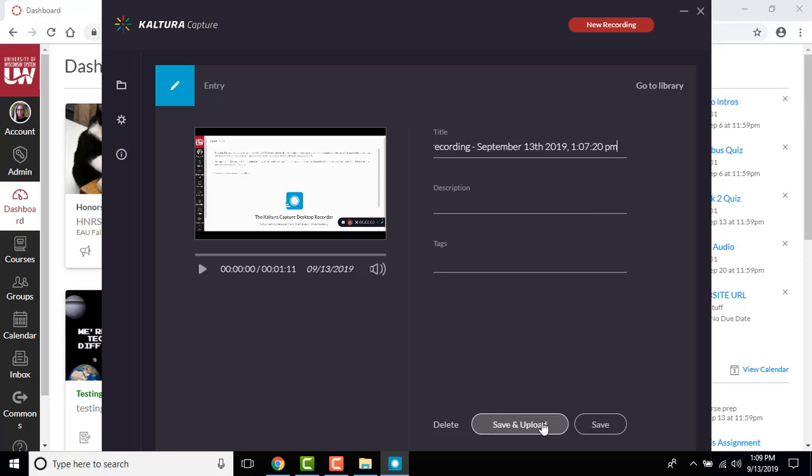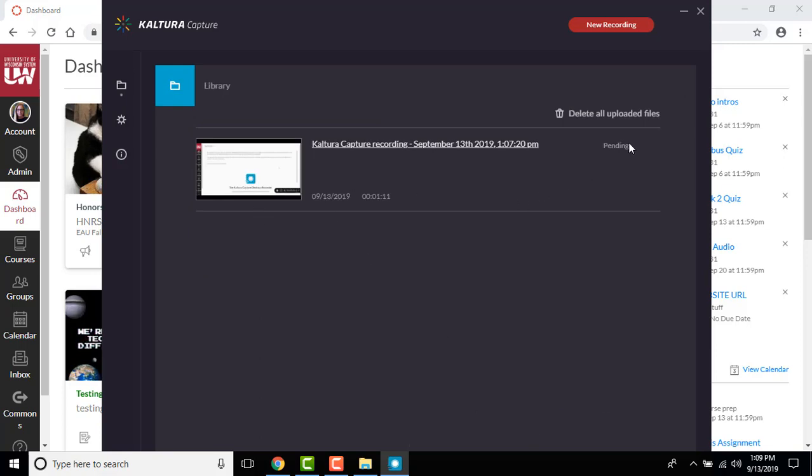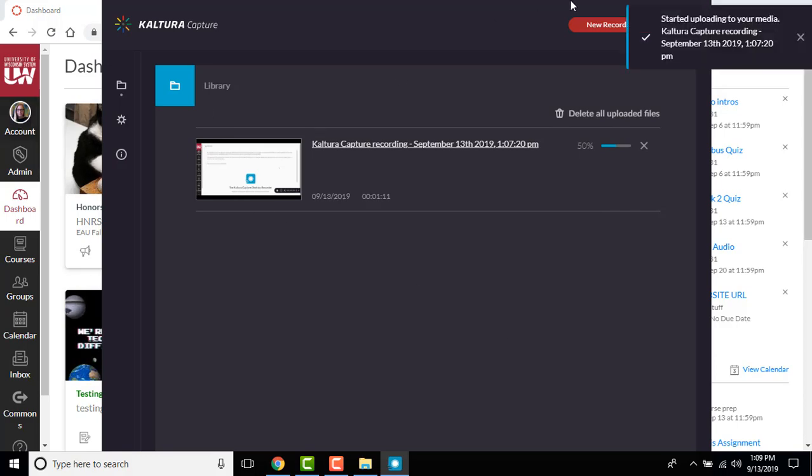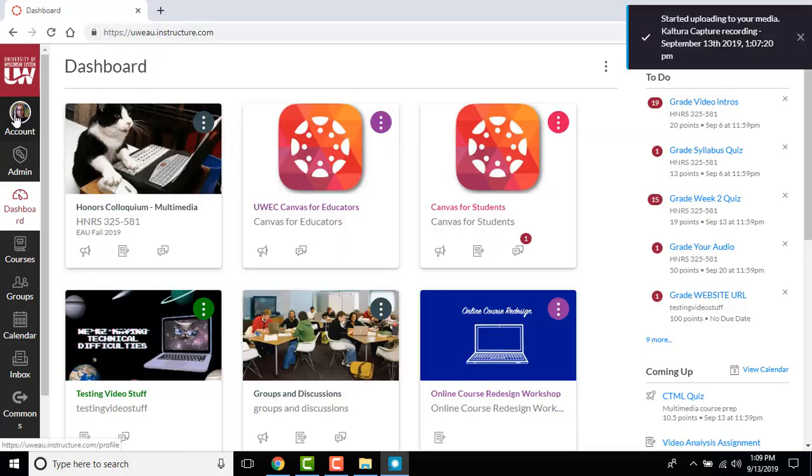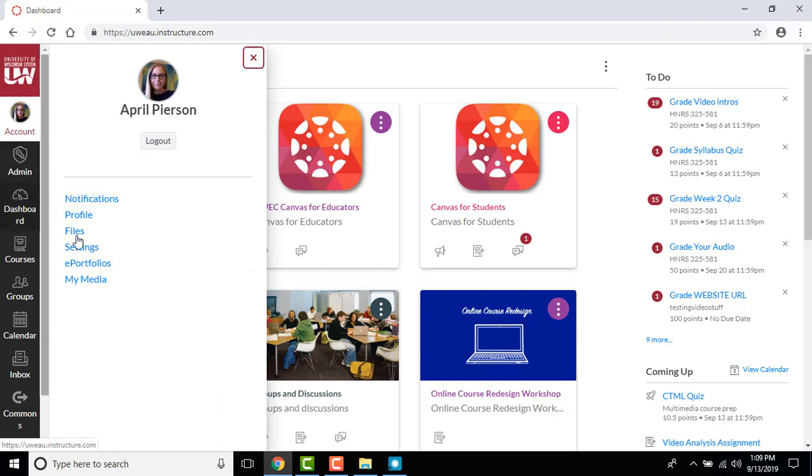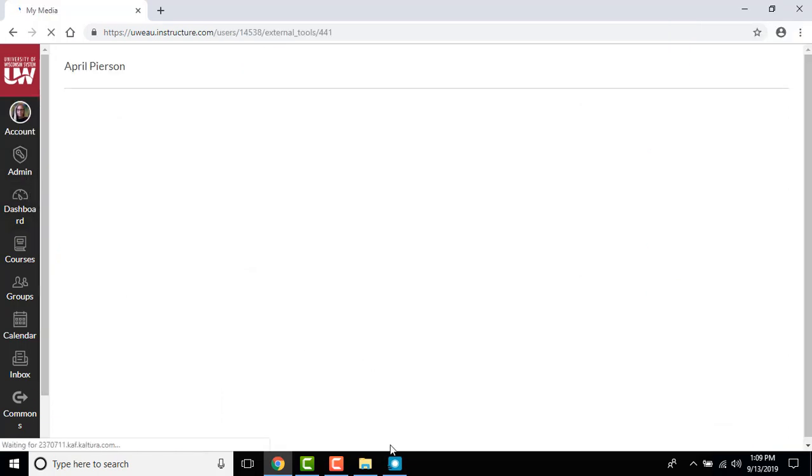And if you'd like to upload it to Kaltura, you can click Save and Upload. If you just want to save it in your library, you can hit Save and it will not upload to Kaltura. In general, I like to save and upload. And then over here it will give you your progress. And sometimes these files do take a little while. So it says it started uploading. You can check on the progress of it by going to Account and My Media.